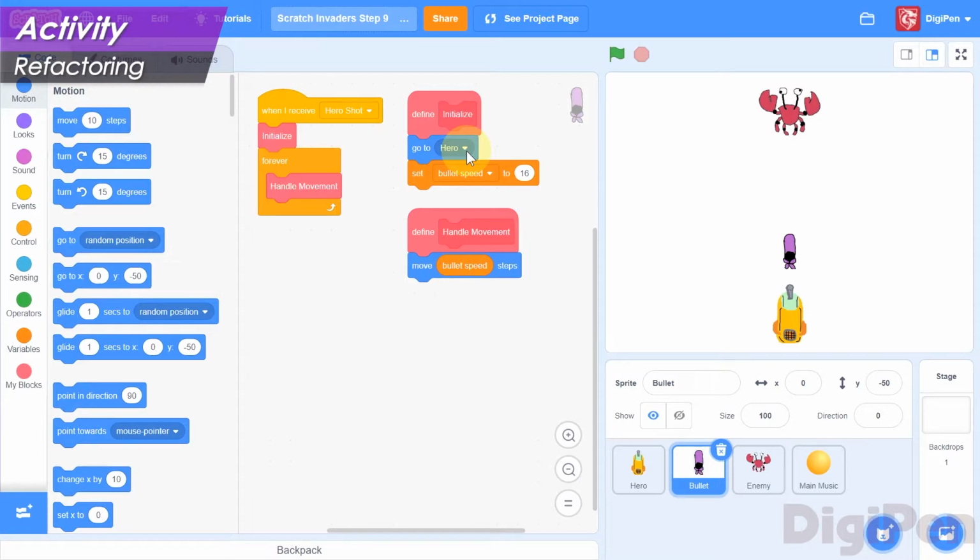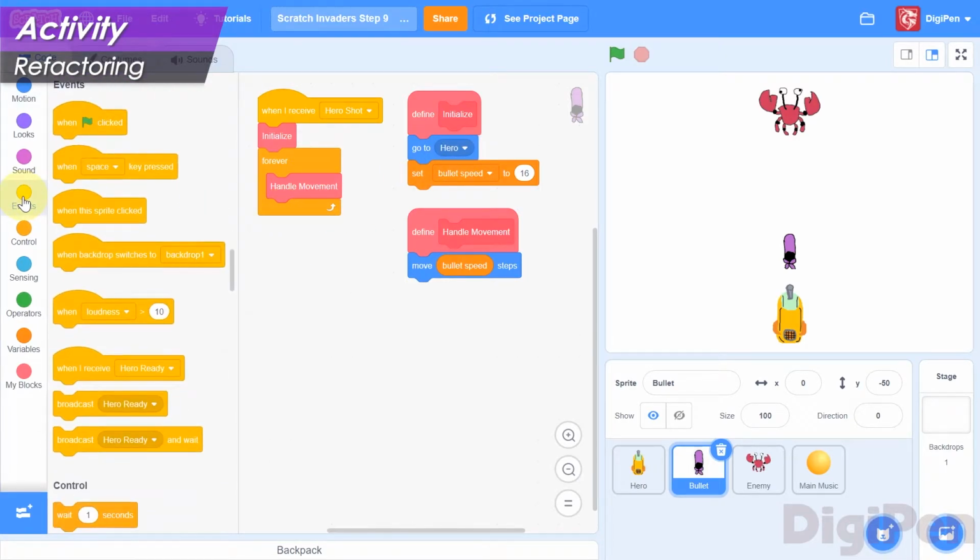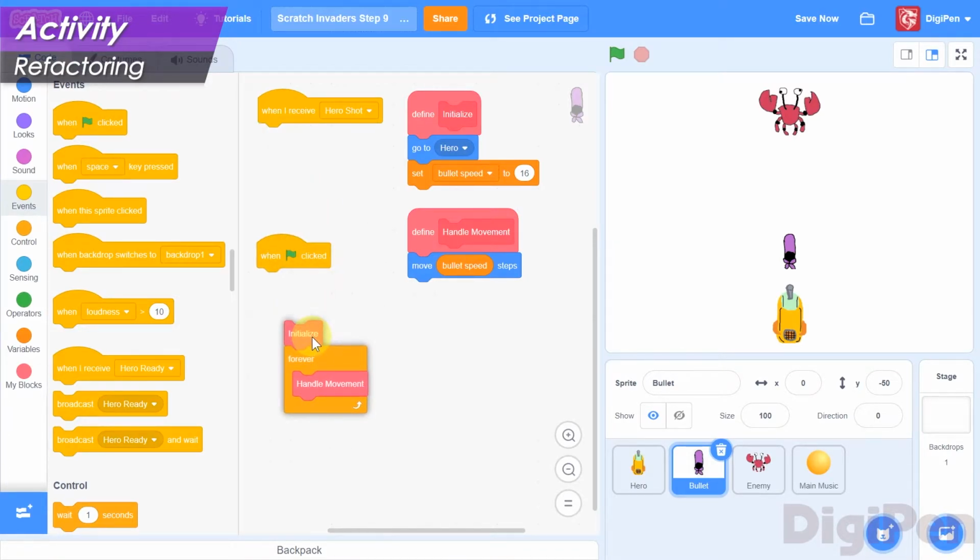Click the light yellow Events category on the left. Find the Start block in the block palette and drag it into the code area. Drag the Initialize block away from the When I Receive block and attach it to the Start block instead.